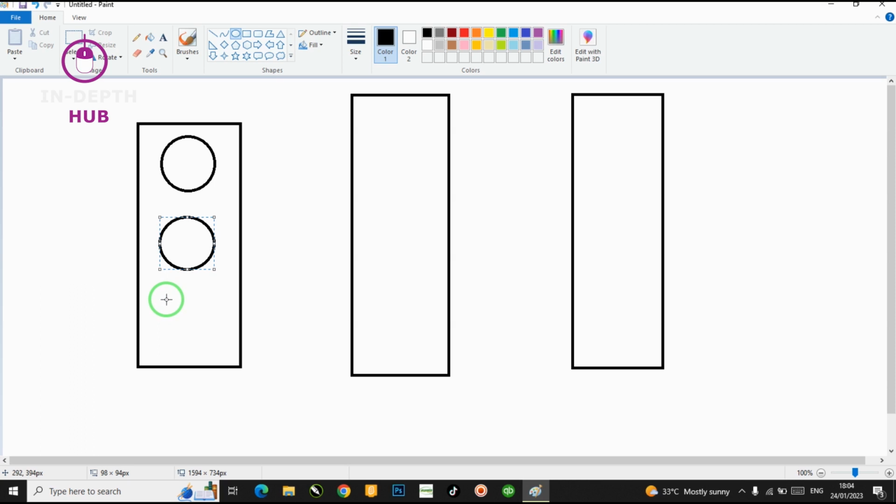Then I'll draw the third one, my oval shape. Then the next thing is, I will just fill with color. Pick the fill with color.